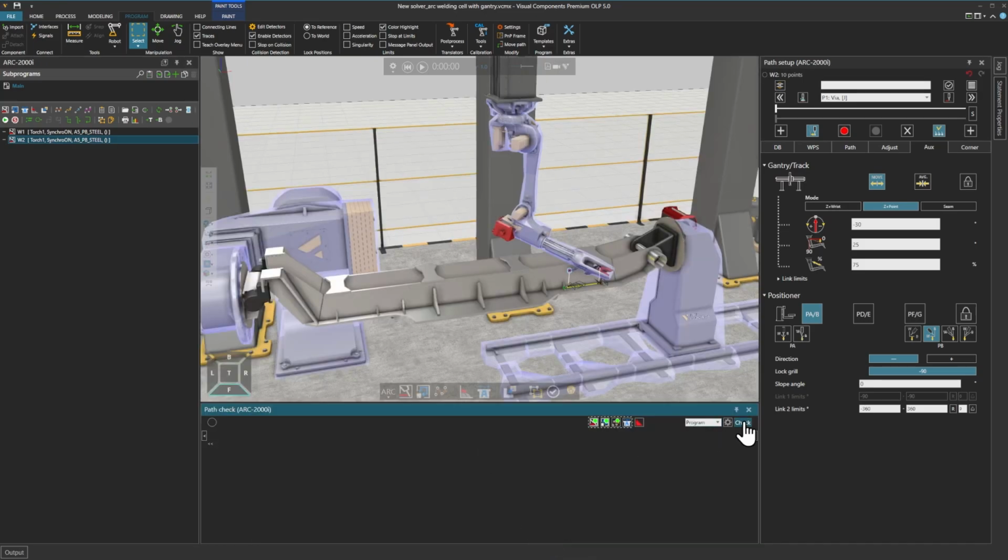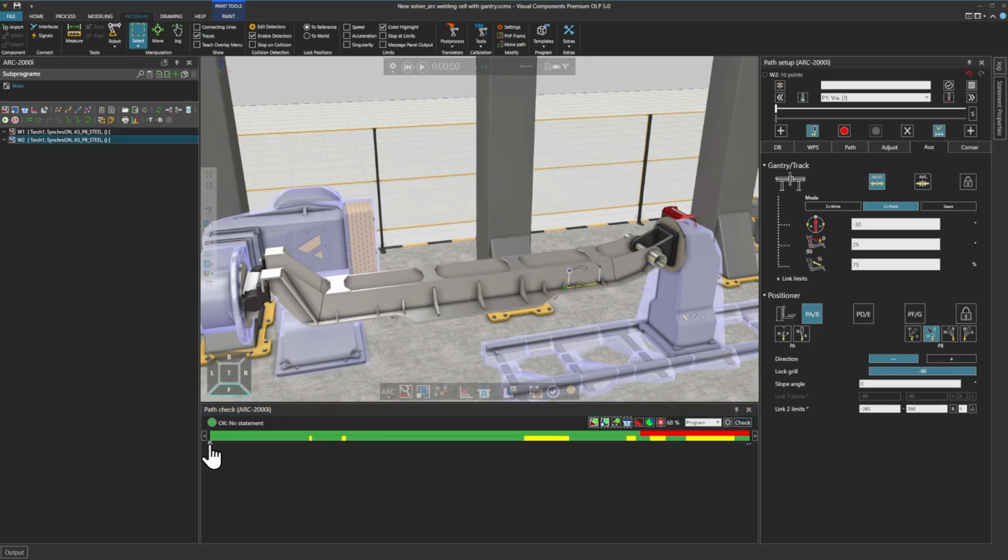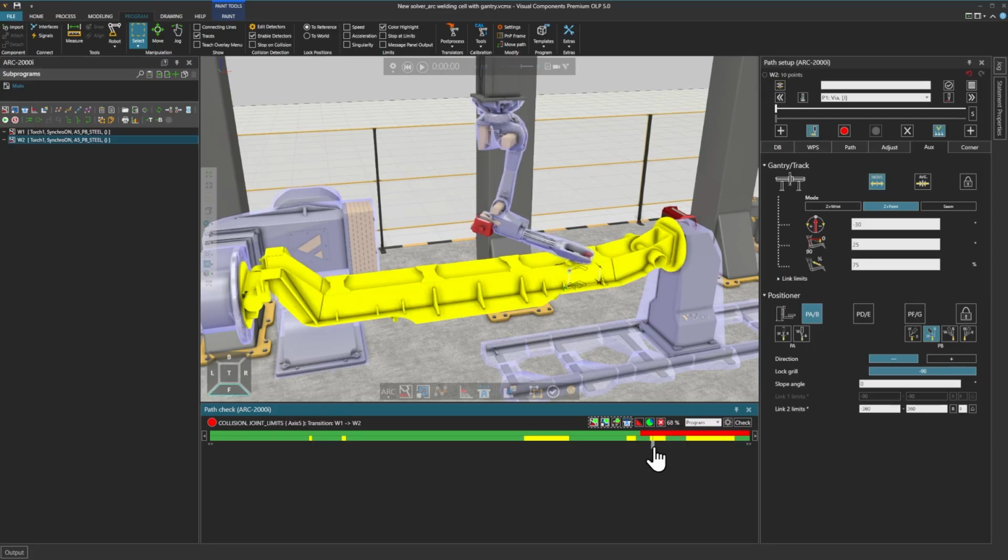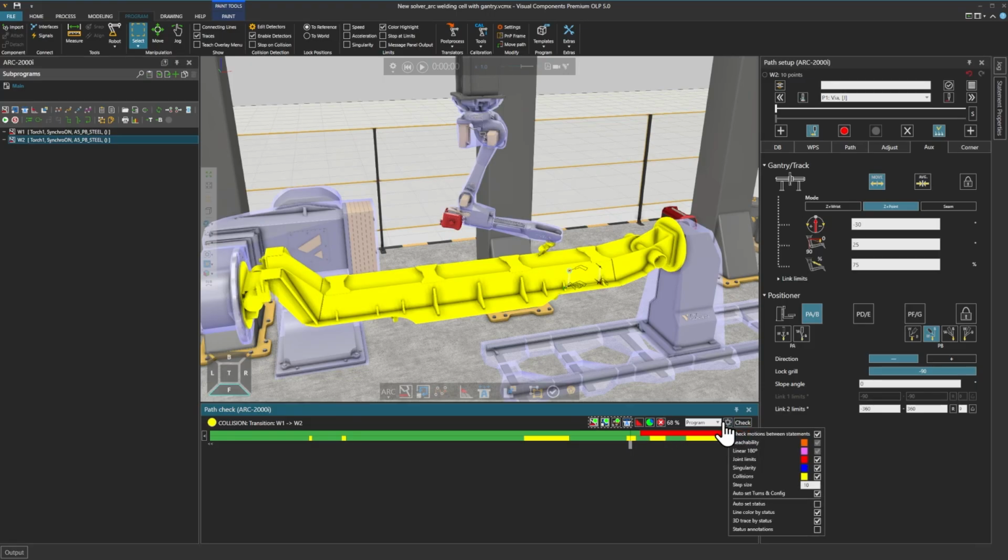I will now check my paths here. And what we can see, we have some collisions. And also some joint limits. And if there are any colors that you don't understand, you can press the gear icon here and you will see a list of all the colorings.